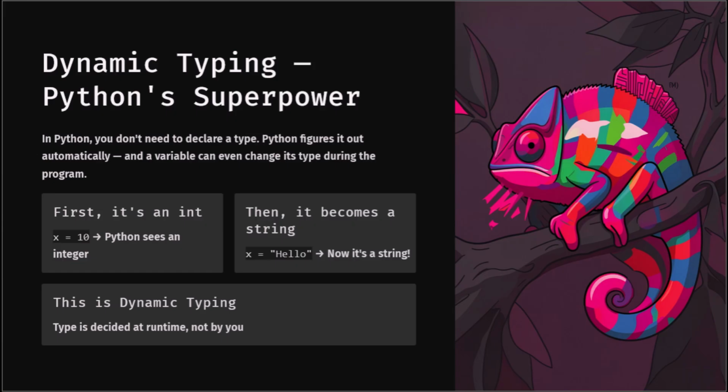Dynamic typing, Python's superpower. Now let's talk about what makes Python truly special, dynamic typing. In many other programming languages, you have to tell the computer exactly what kind of data a variable will hold before you use it. But in Python, you don't need to declare a type at all. Python figures out the data type automatically. It's like a chameleon that changes its color to match its surroundings.